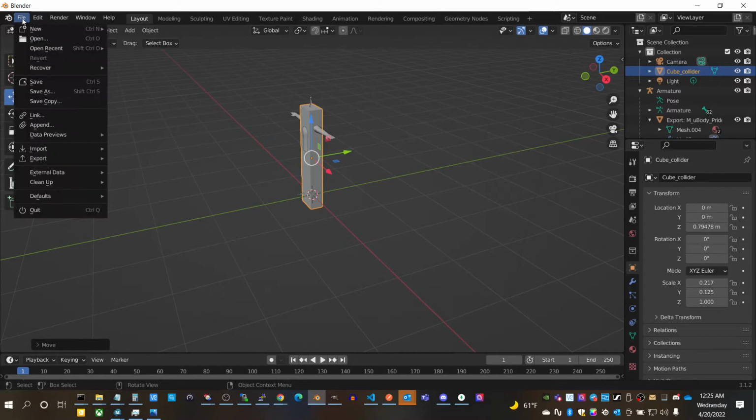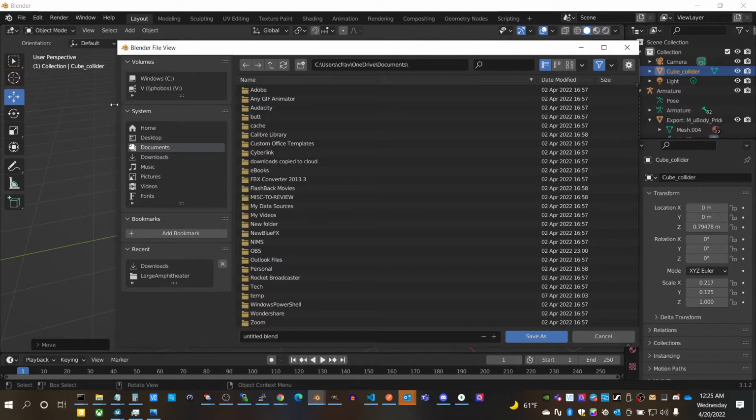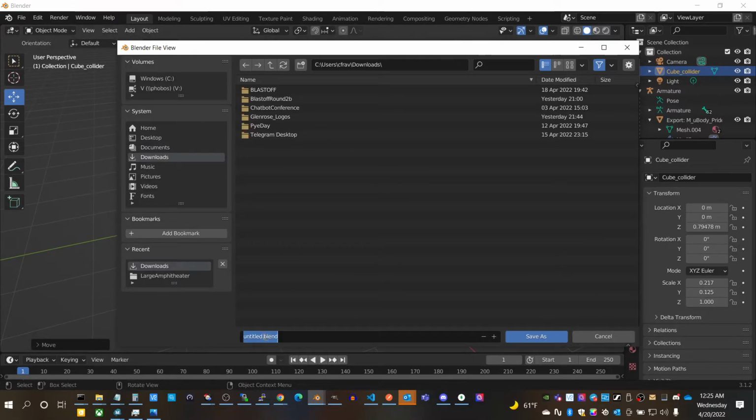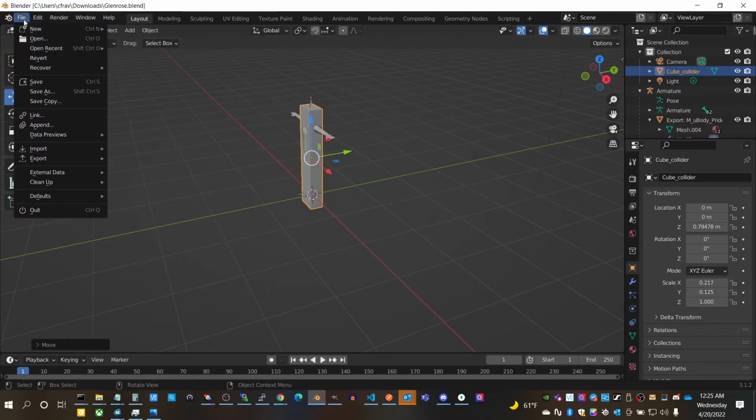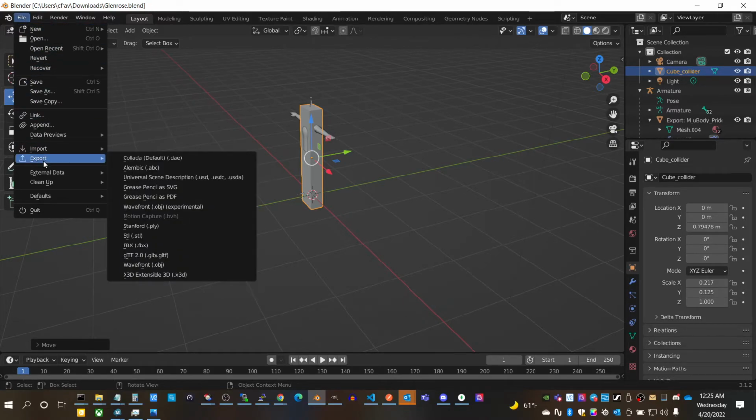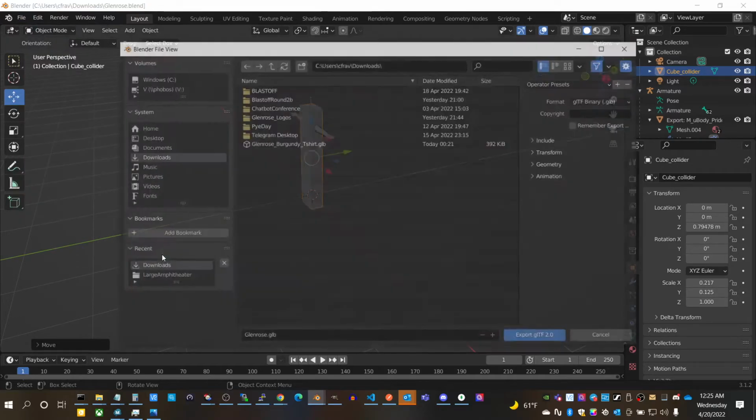Now, I could save this as a Blender file somewhere, like back in my downloads. The name of the thing was Glen Rose. Let's call it Glen Rose. But that isn't actually what you need if you want to come back and edit it some more, you just open up that Blender file. But to export it back to a GLB, you pick File, Export, again, GLTF.